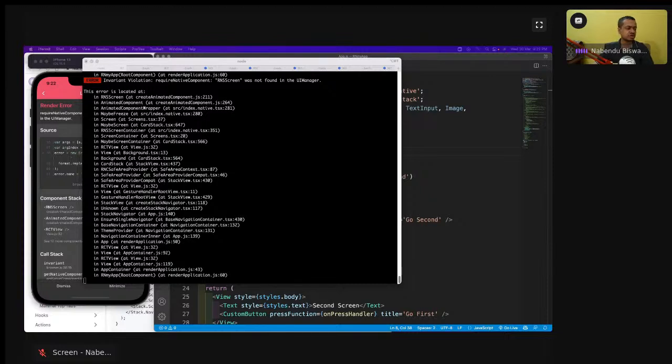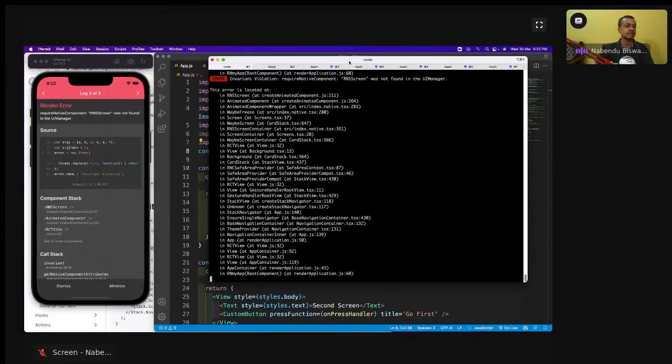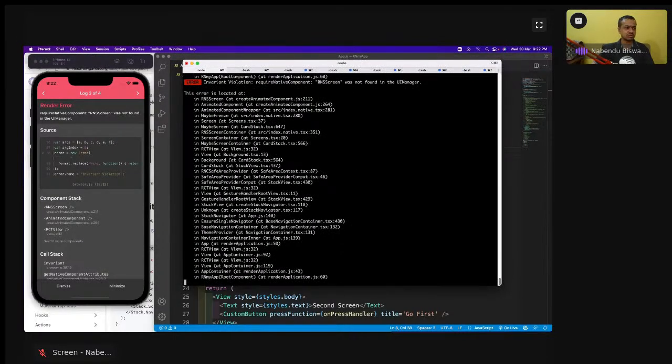We are not yet done with navigation. There are a lot of things remaining in navigation, because there is stack navigation, and other kinds of navigations are there. That is something which we are going to see tomorrow, and other kinds of navigations are also there. That is also something which we are going to see.